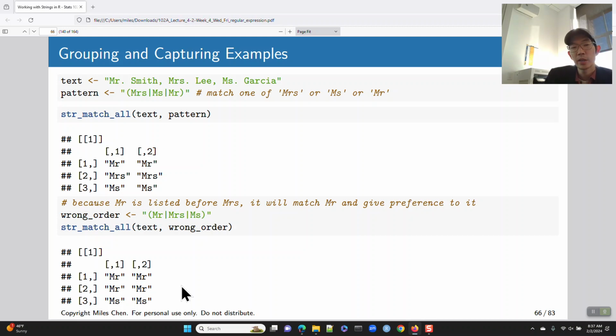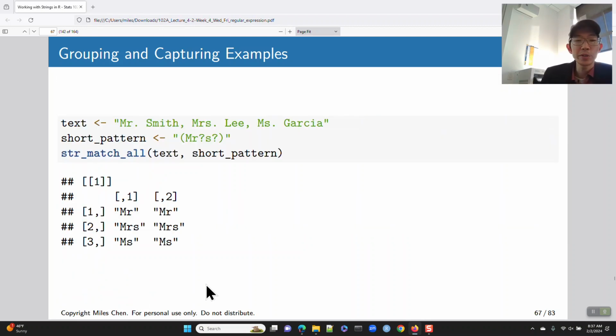Okay, so this is how it could be made even more useful with a capture group. Here's a short pattern. We could do M, R question mark, and S question mark. And again, these are greedy. So if it can match the R, it's going to do it. If it can match the S, it's going to do it. So we can get the MR, the MRS, and the MS.